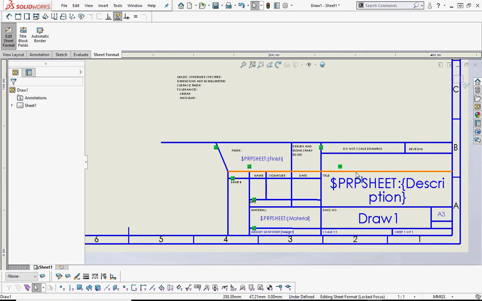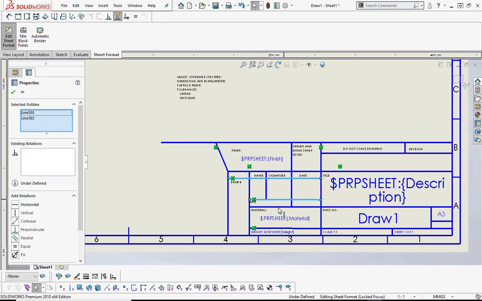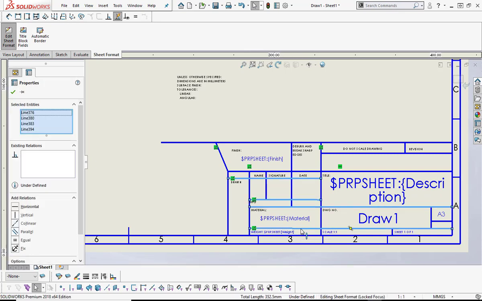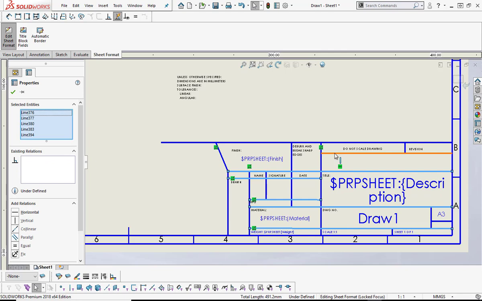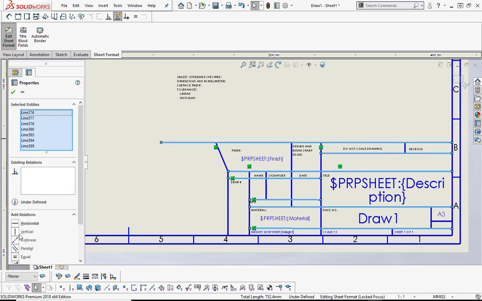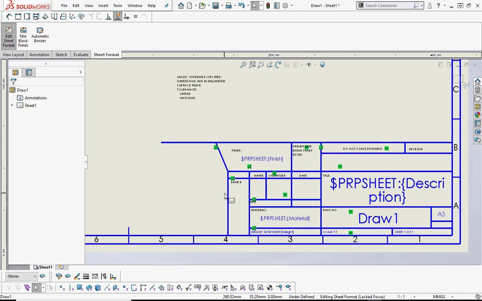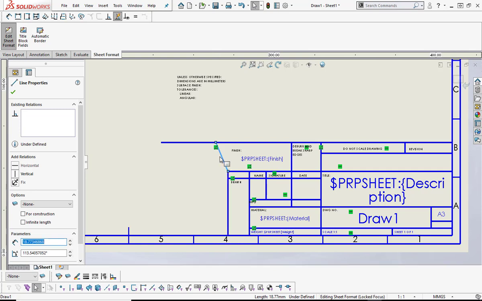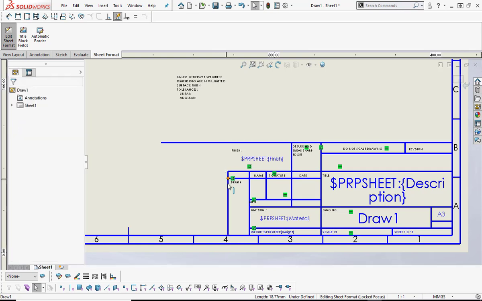Real good little trick to do is just make all your horizontal lines actually horizontal. Just add the relationship to them. Just select all of them and then add a relationship, just like you would in a normal sketch. Do exactly the same for all the vertical lines as well.